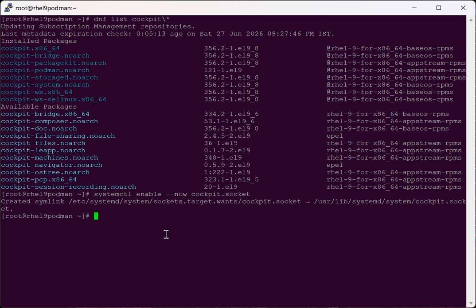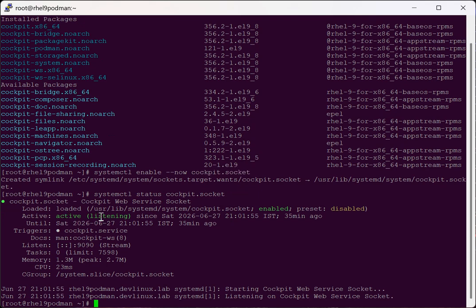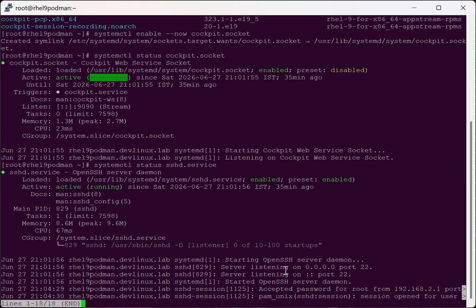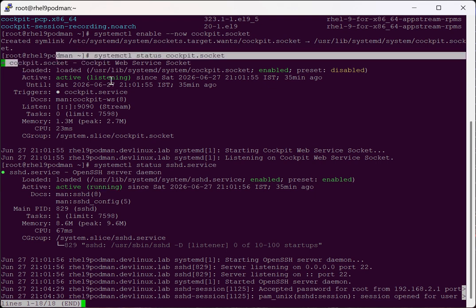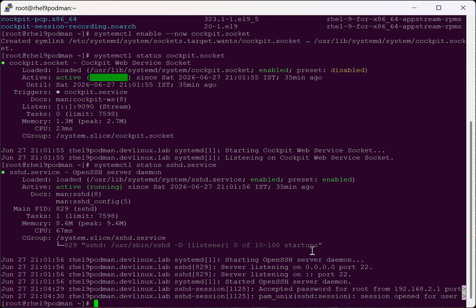Okay, now let's see the status. Active and listening. That's the difference. It's not showing running. Okay, let me give you a comparison with something else. sshd.service. You see, active and running. But for the cockpit socket, we see listening. Okay, that's the difference.